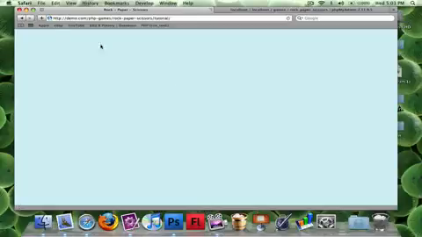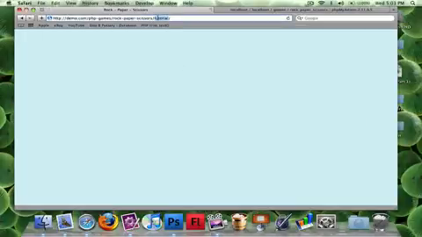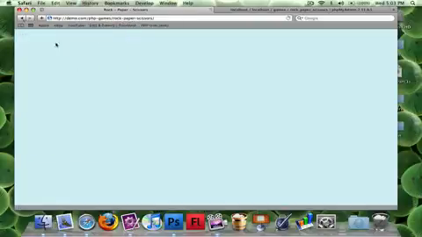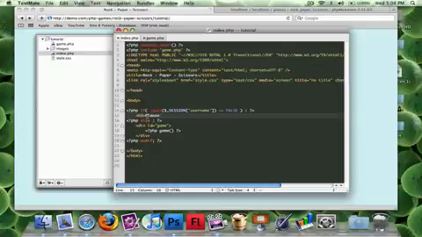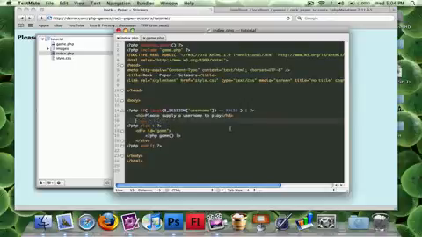So right now when I reload this page, you can see we can't play. To fix that, I'm just going to add an H3. What did I write the first time, I wonder? Because I'm just going to take that. Please supply username to play. Simple enough. Okay, we'll put that in there. So there you go. Please supply username to play, and below that I'm just going to add a form.